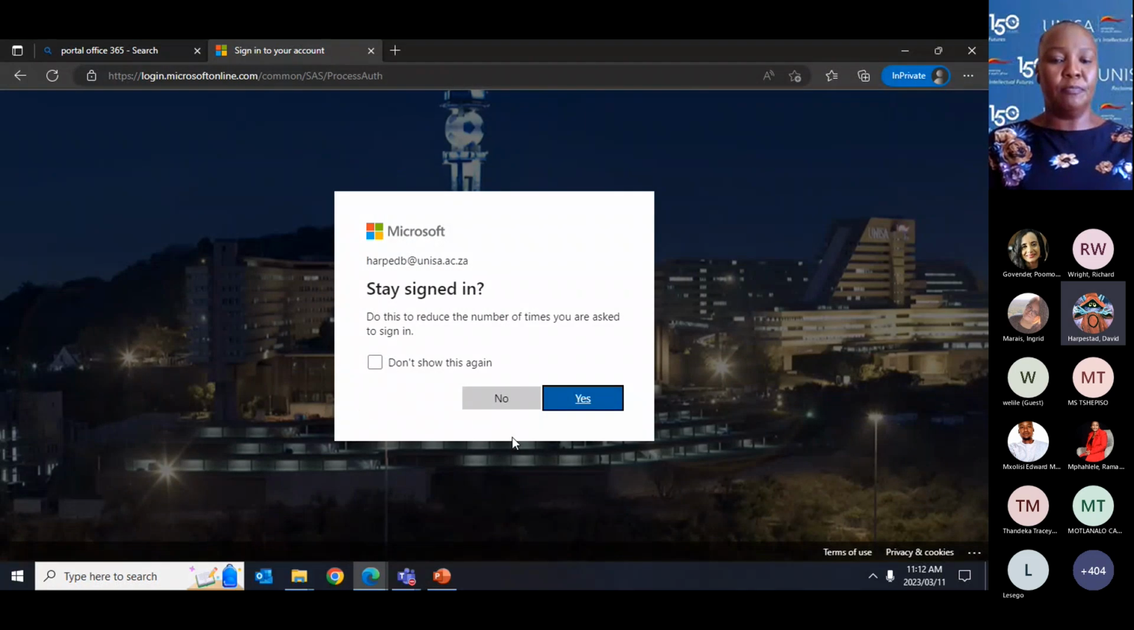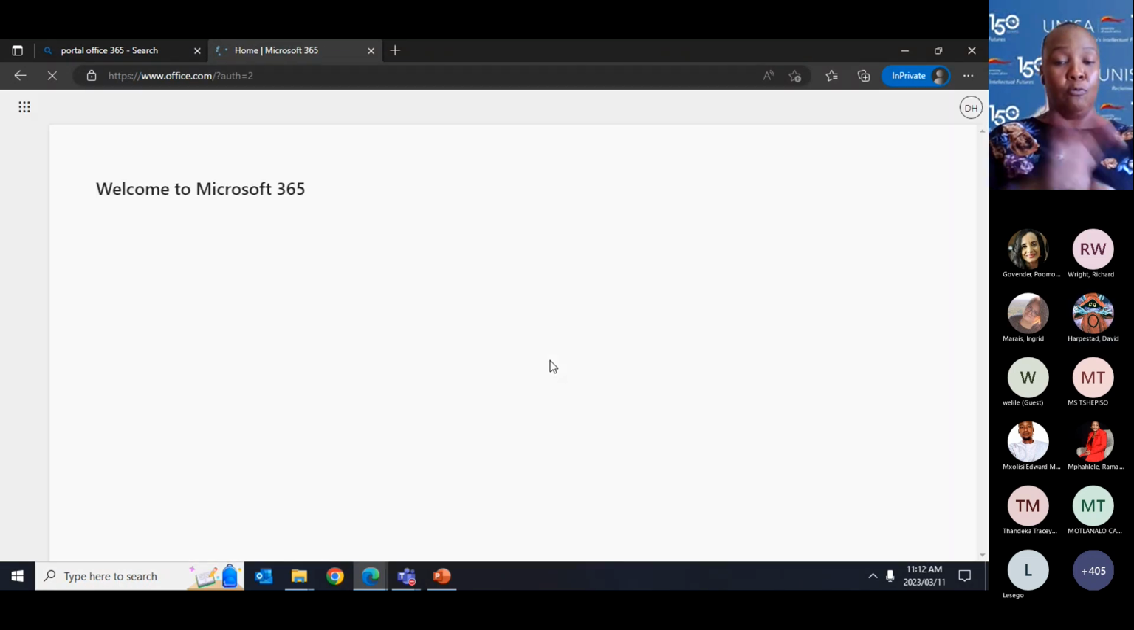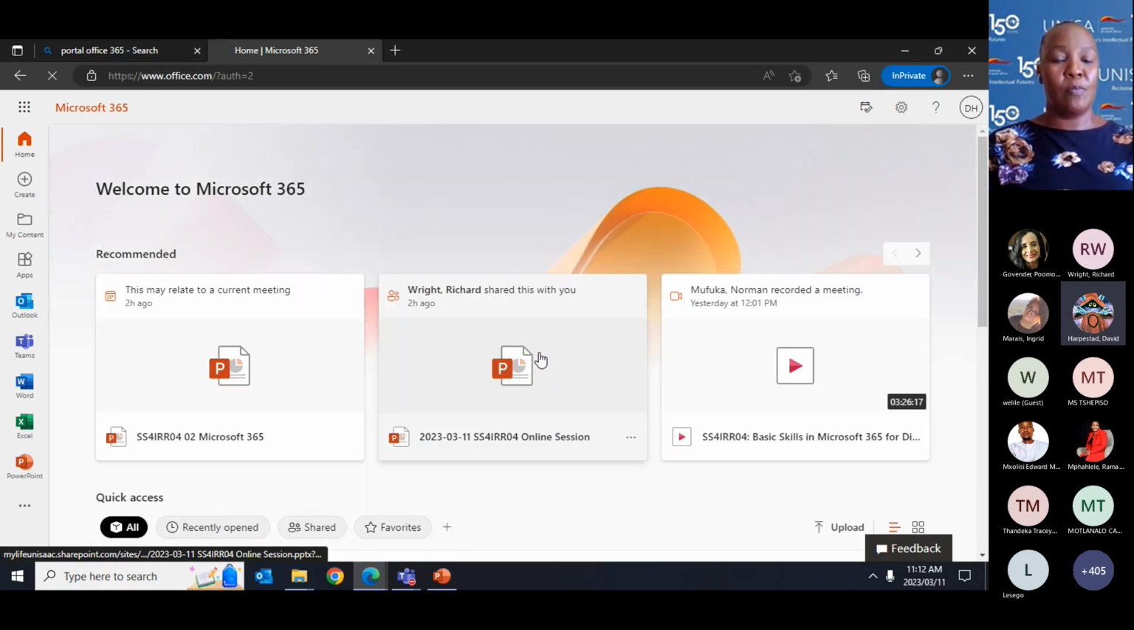Now, this one's interesting. If it is your device, then you can say yes. If it is not your device, rather say no. Okay? Simple rule of thumb. If you're in the computer lab or the library, please do not say yes, because it's going to then remember that you've logged in. So rather just say no. But because this is my computer, I'm going to say yes. And there we go. So this is step 1.